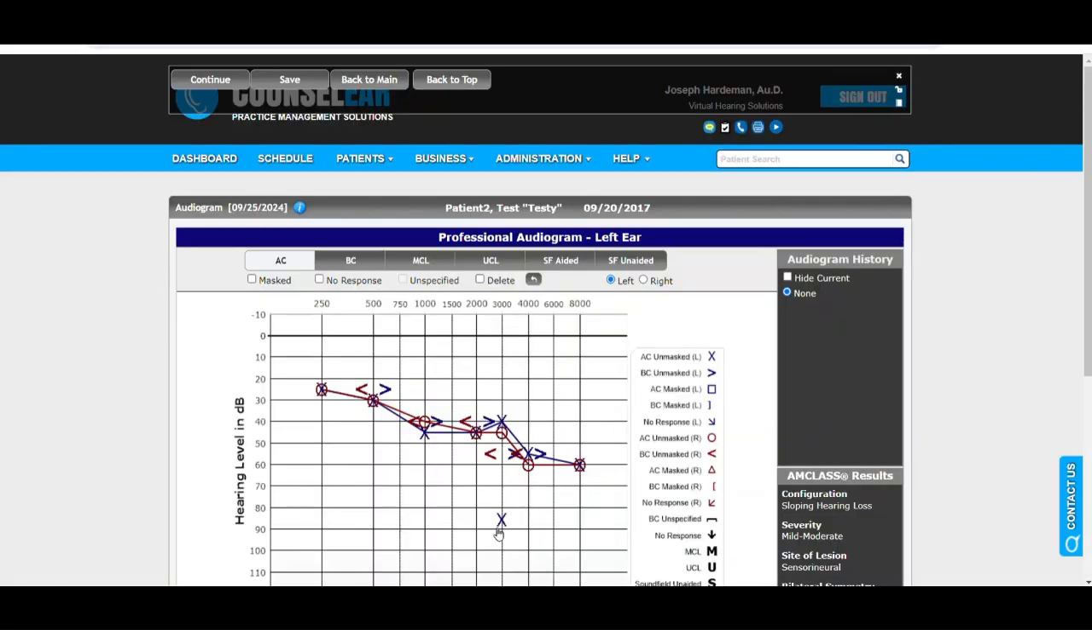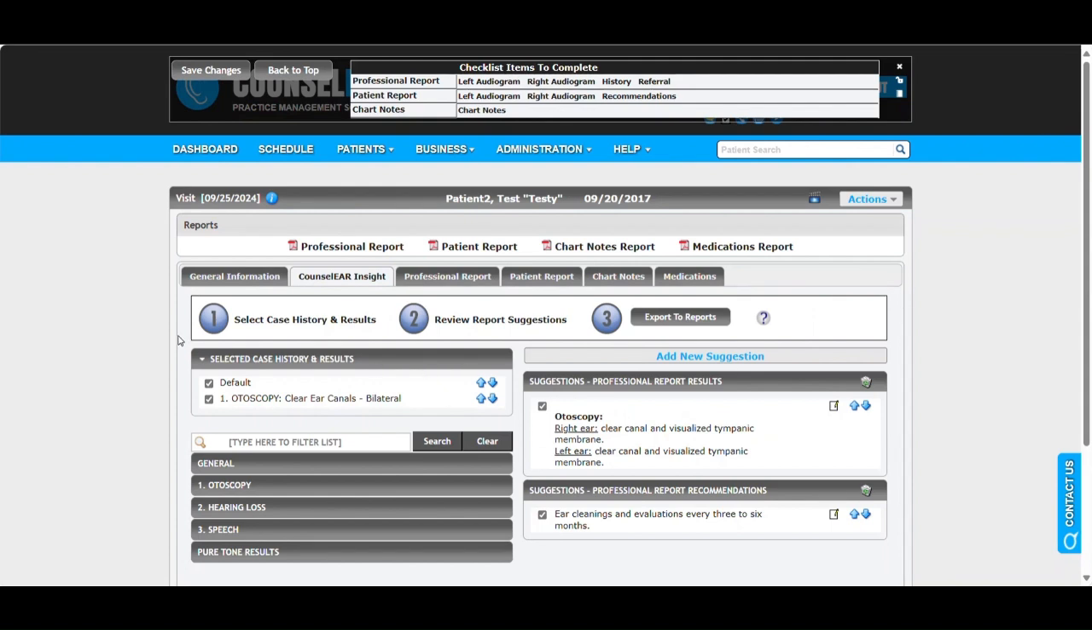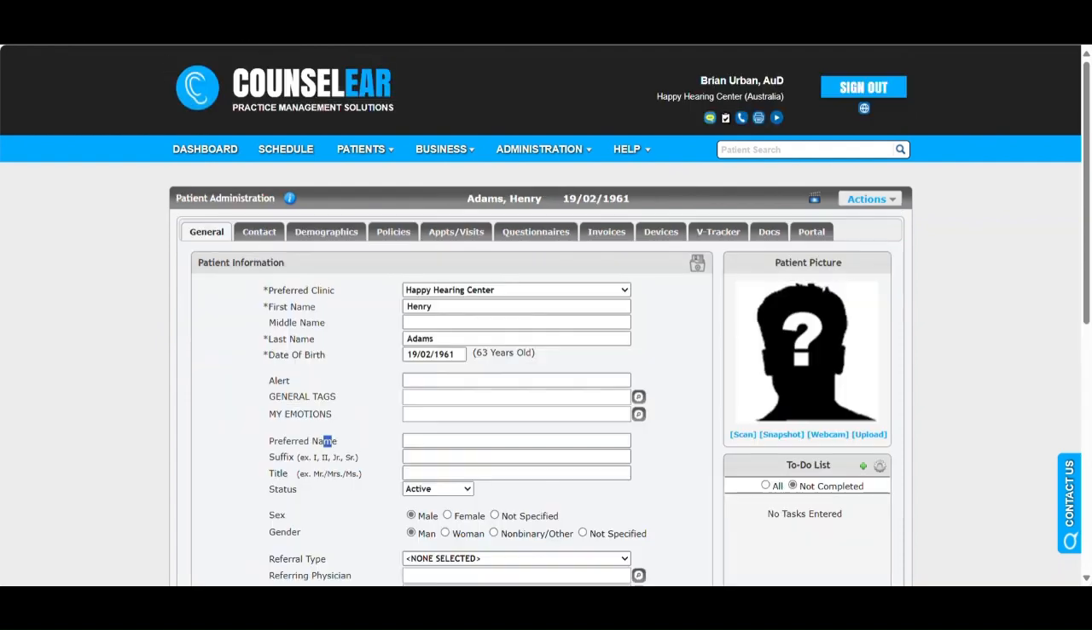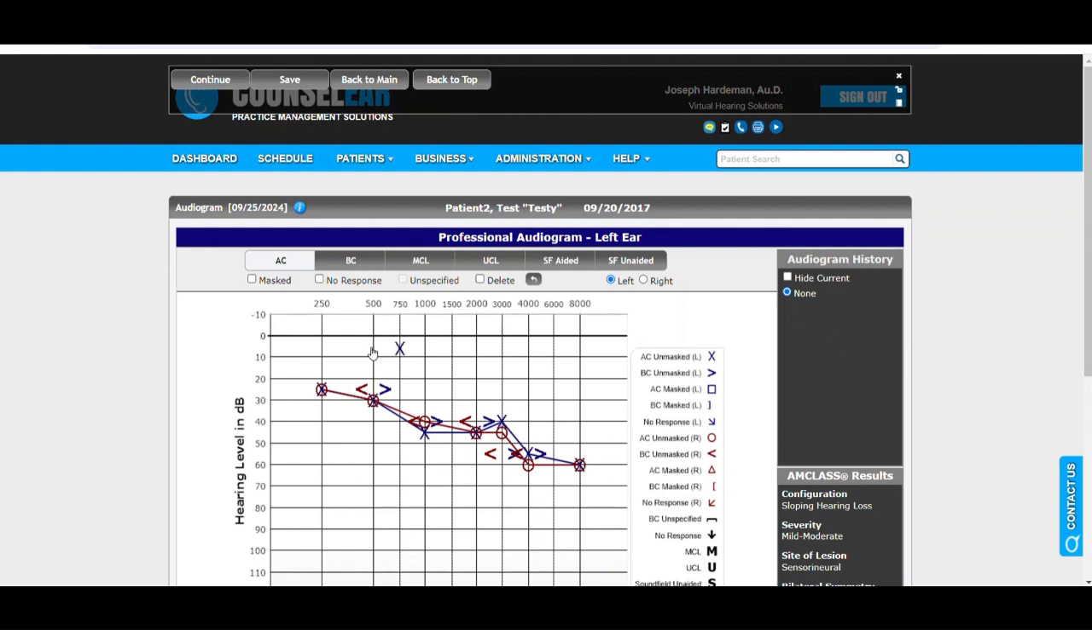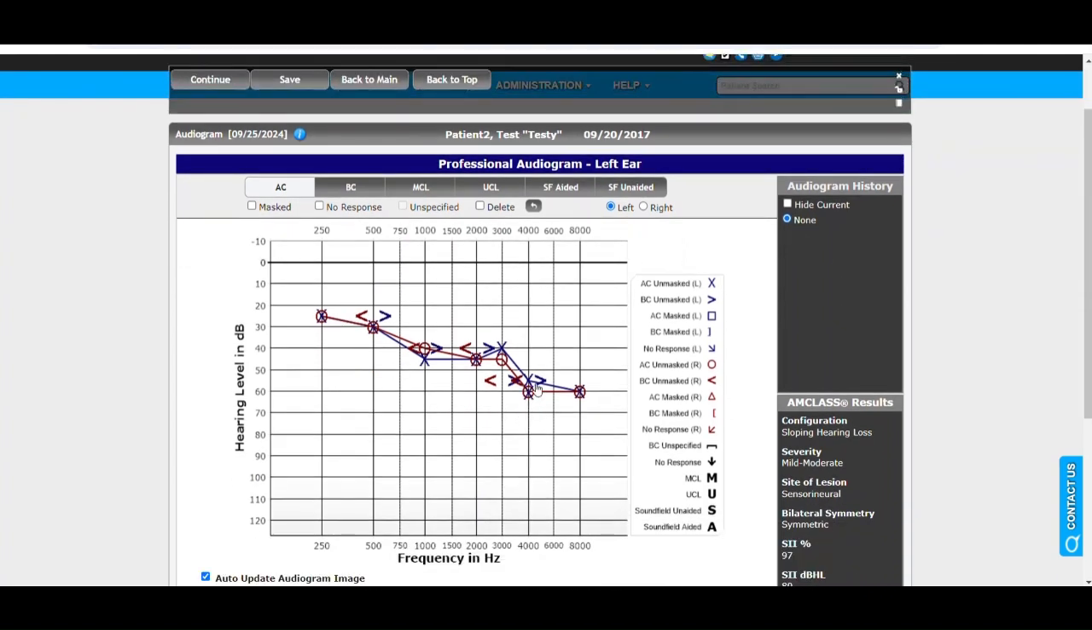Okay, so what that does also is it launches CounselEar in a new tab. That may be in the same browser, maybe in a different browser. So what you typically want to do then is maybe close out the previous browser if you have that still open, right? So I'll go ahead and just close that out. I'll jump back to where I was here, and it takes you directly into the audiogram screen.